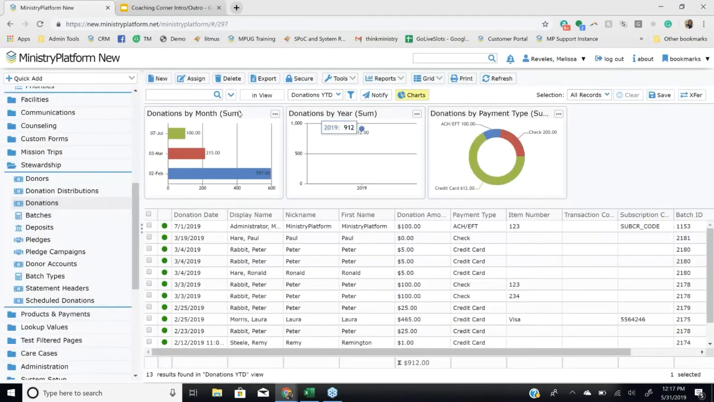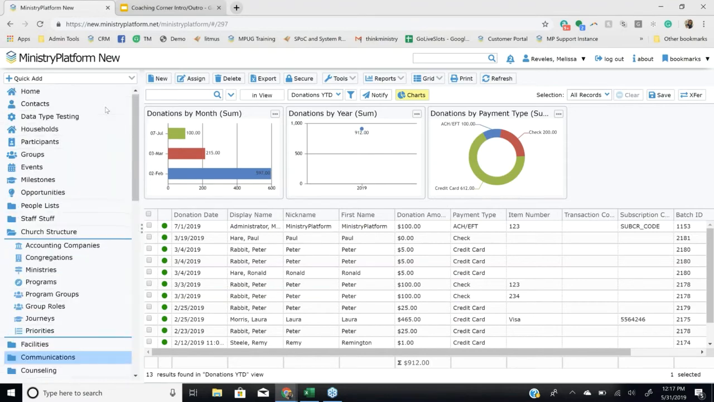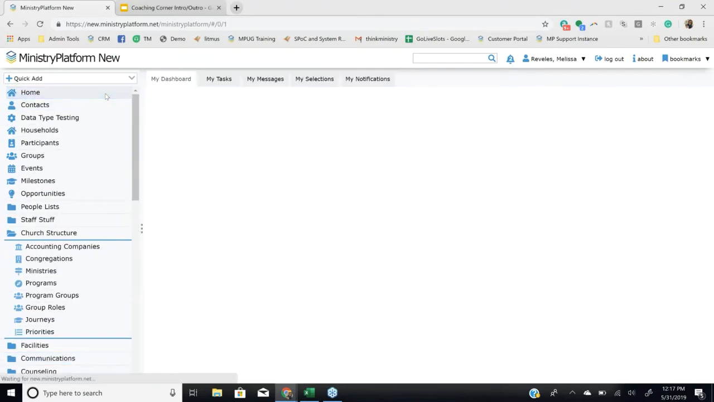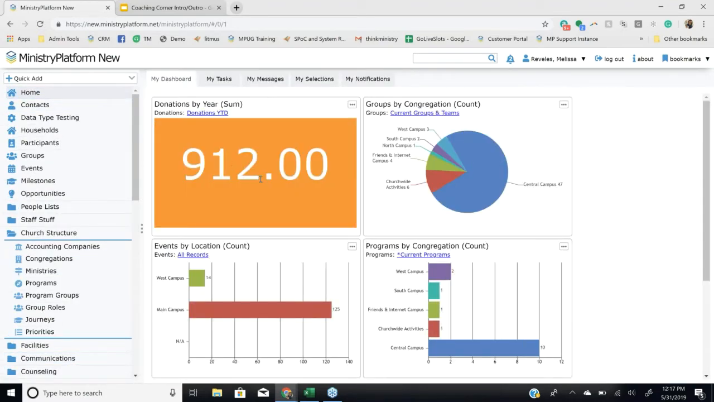Oh, we already have a chart with that type on our homepage. But essentially what this is doing is I could have just a donations by year with a sum. So this is how much money my church has brought in this year via donations. So you can see how easily that is added to my homepage, and I now don't have to go to multiple pages in the system to find that information.